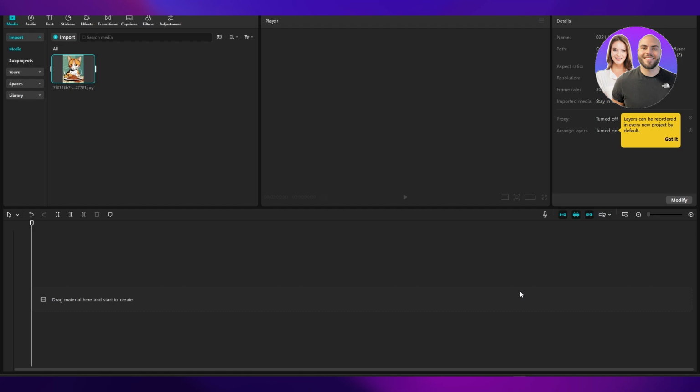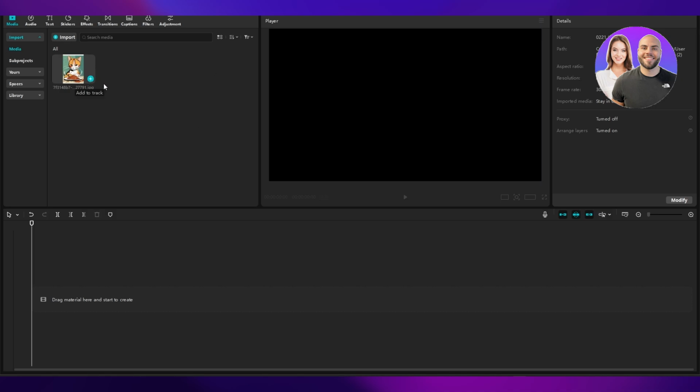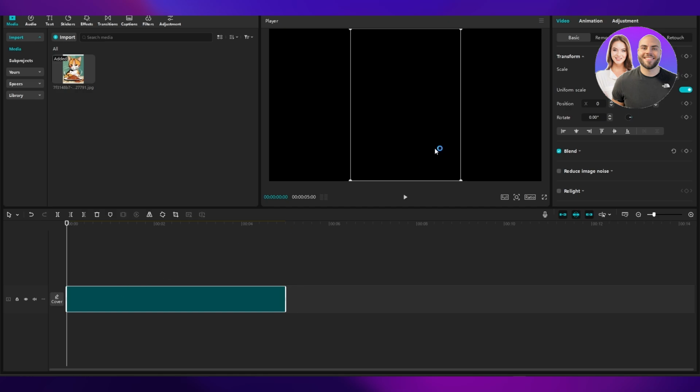So first things first, what you want to do is upload the image over here within CapCut. And I already have one imported, so I'm going to go ahead and drag it down below into the timeline. Now it should appear over here.